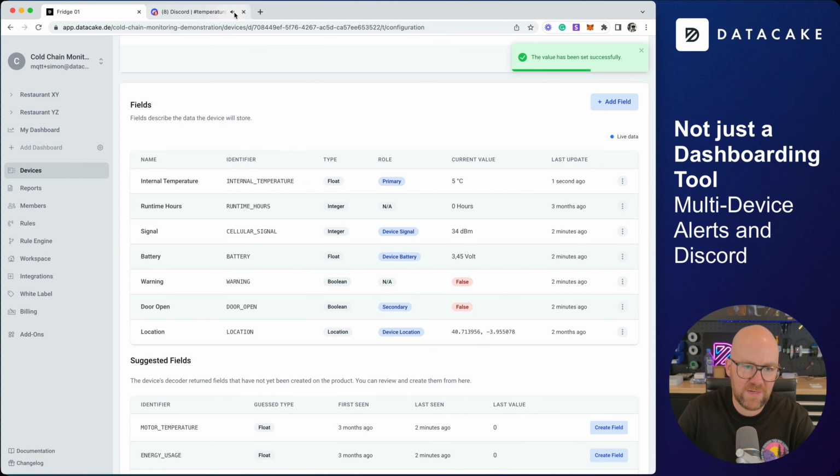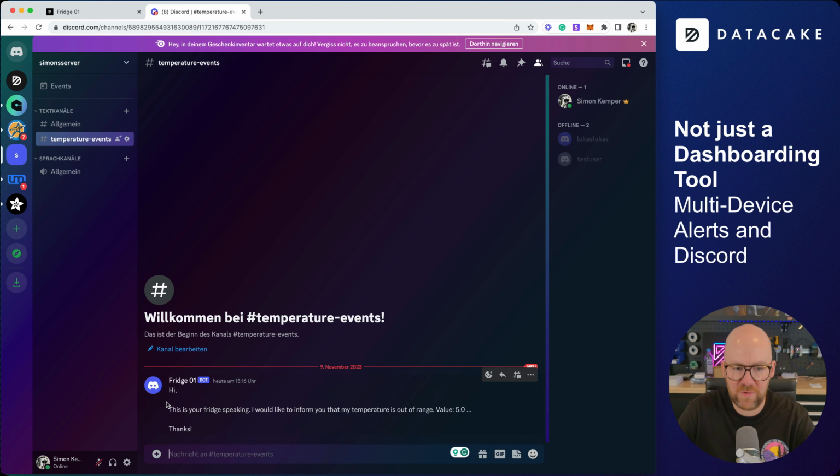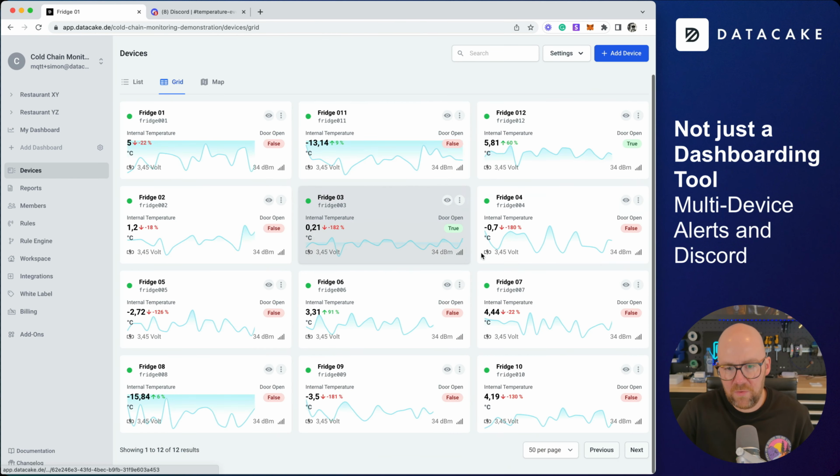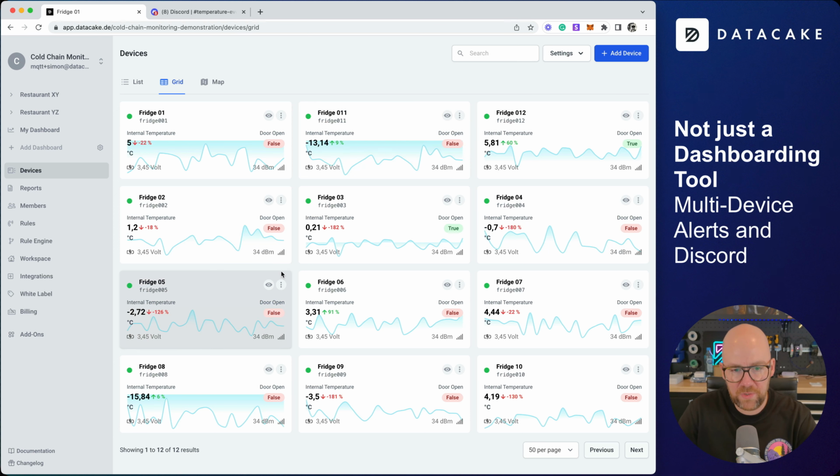And we can already see here, Discord was showing us fridge 01. Hi, this is your fridge speaking. I would like to inform you that my temperature is out of range, value 5.0. You can send SMS and emails in the same way, but the coolest thing about sending it directly to Discord, Slack, or whatever is that you can now go ahead and say, got it, thanks, and comment with your team on these events. And even if you add more and more of these to the workspace, the rule automatically works at the same time.